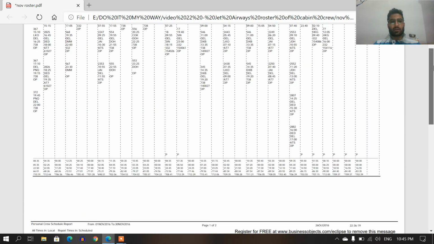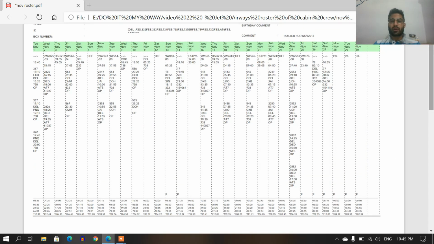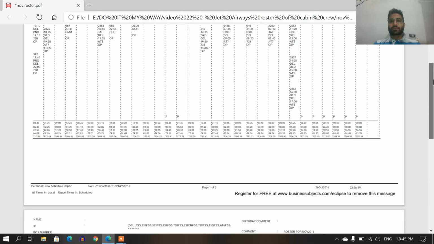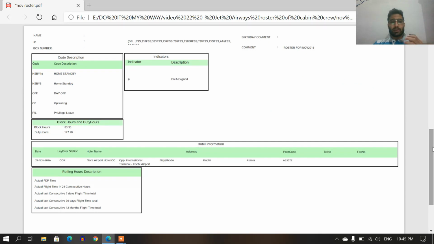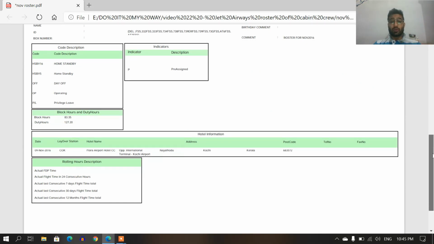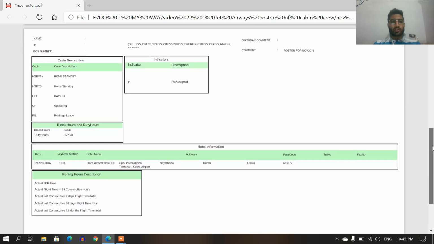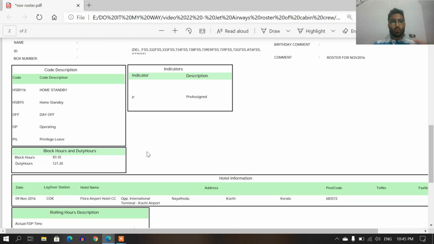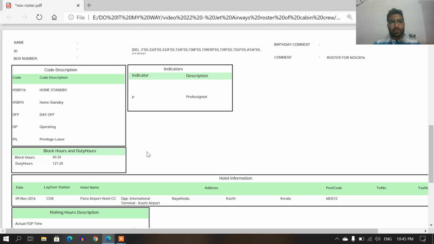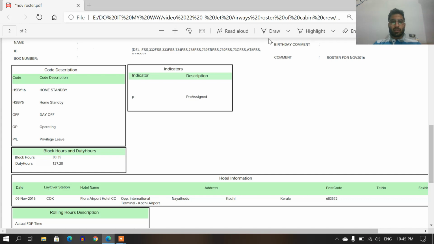So this is a roster of Jet Airways, November 2016. Obviously every company's will be the same, but I just wanted to give you the small core descriptions, the indicators you need to know. So let's start with the short forms, so that you come to know what home standby, HSBY 16, means.